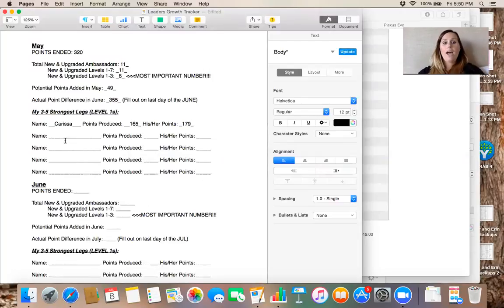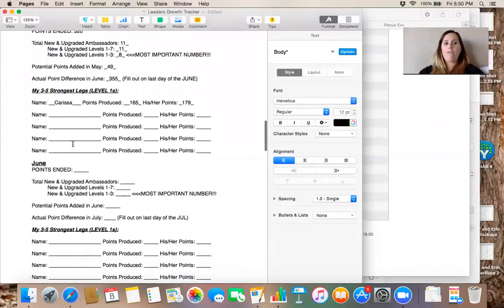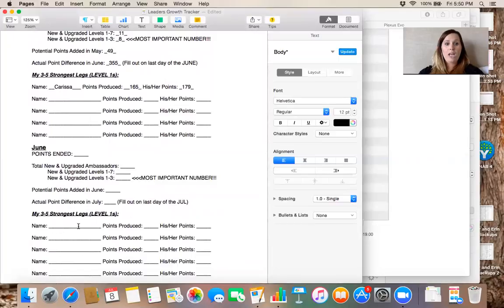So again, I'm just going to go through and fill that out for my top 3 to 5 strongest legs so that I know, because this is all on the same page. So if I go back and track Carissa next month in June and Carissa's numbers are down, then I go, oh no, okay, there's some bleeding. Let's stop the bleeding before it turns into a tragedy. We don't want her to be going backwards in points. We want her team to be growing. So then I know, okay, I need to focus on Carissa. We're going to talk about what we can do to get her team growing and all that type of thing.